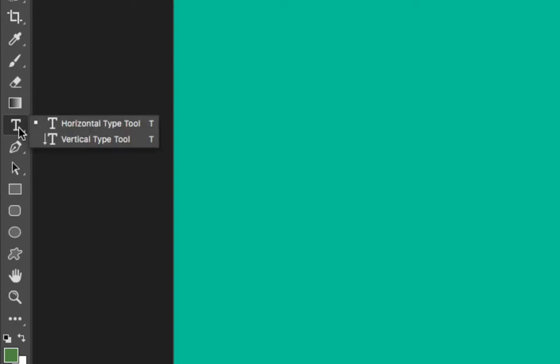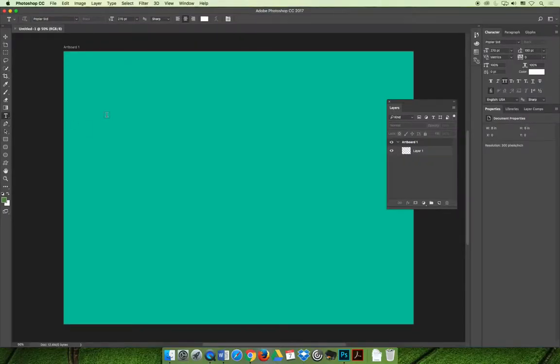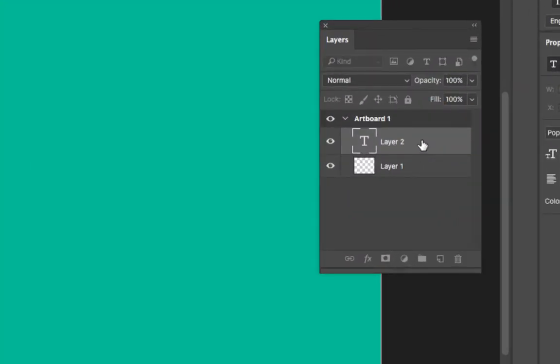If you push and hold on the type tool, there's the horizontal type tool, and that's the default, or there's the vertical type tool. Let's make default horizontal type first. And when we click, a layer is automatically created. So I haven't actually put any type into the document yet. But if we look at the layers panel, a new layer, Layer 2, has already been created.